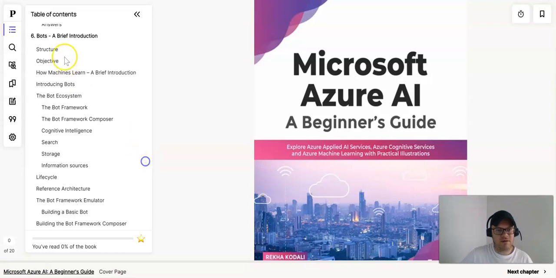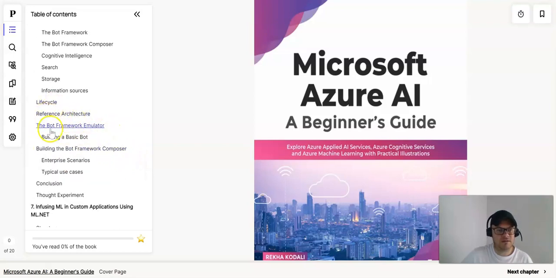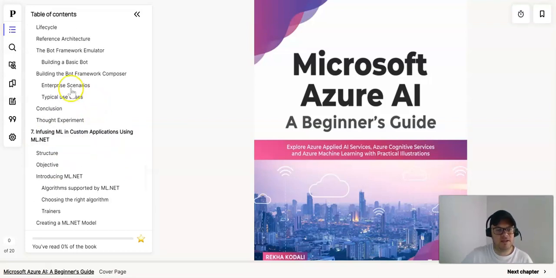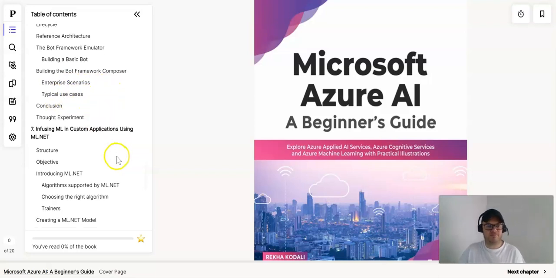Chapter 6 covers bots, a brief introduction to all the bots that you can program with artificial intelligence on Azure. It takes you through the bot landscape, introducing the Bot Framework and the Bot Framework Composer, and a brief introduction on how everything has evolved. So you have how machine learning works, a brief introduction to the bot concept, the bot ecosystem, the Bot Framework on Azure, Bot Framework Composer, cognitive intelligence, search, storage, information resources, the life cycle, the reference architecture, Bot Framework Emulator, building a basic bot, building with Bot Framework Composer, some enterprise scenarios, and some typical use cases.